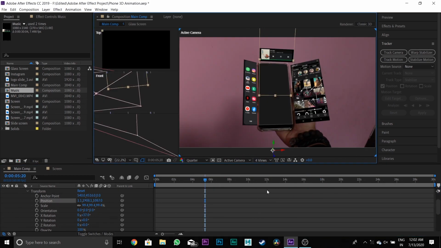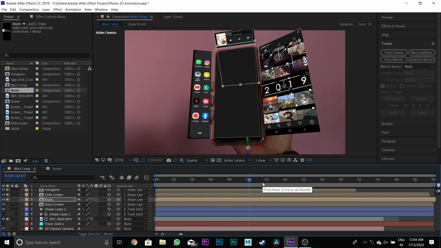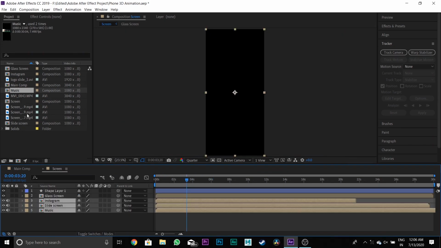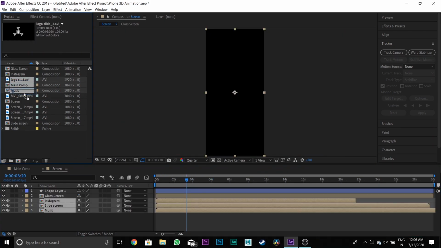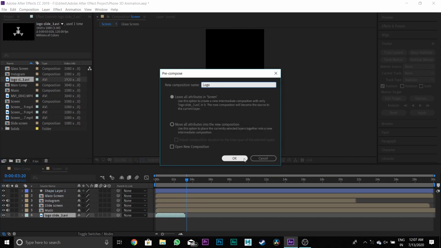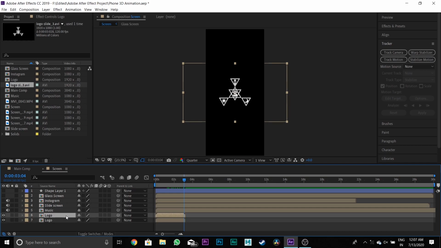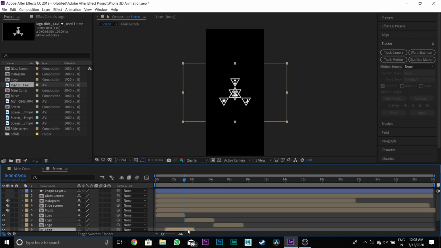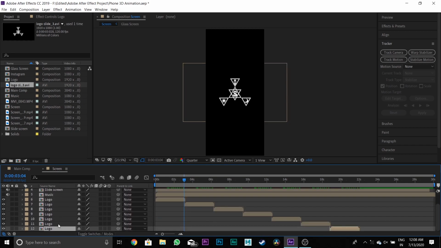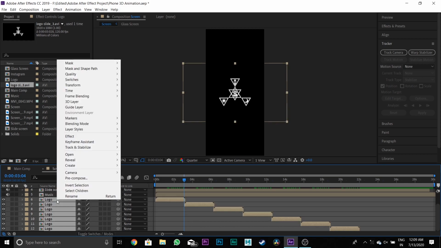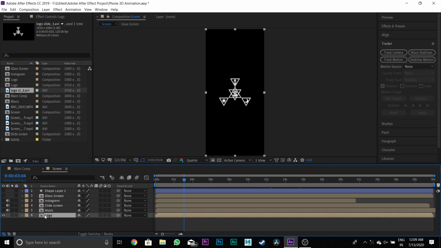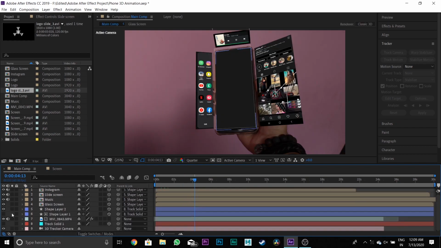If you have a problem viewing your layer position, then click the view button and select the view according to you. And then drag your logo layer onto the screen comp and pre-compose it and name it logo. Make a duplicate of the logo composition and drag it side by side so we can increase the length of the logo composition. Select all the logo composition layers and again pre-compose them and copy that logo composition layer and paste it on the main comp.